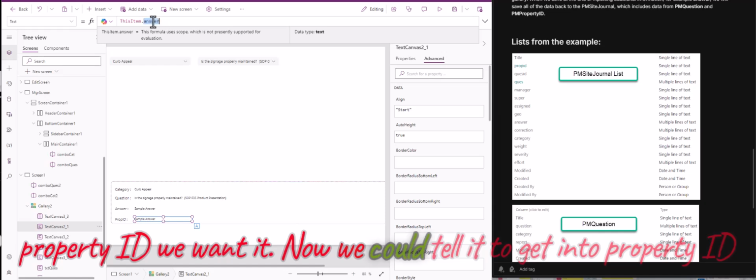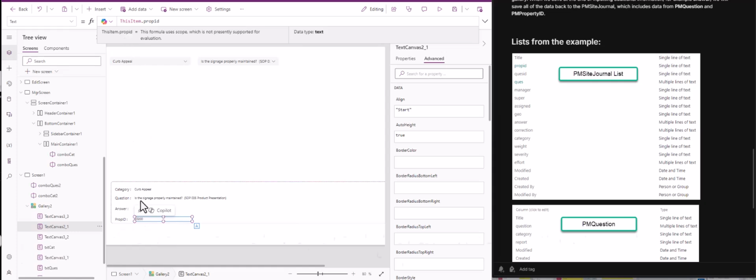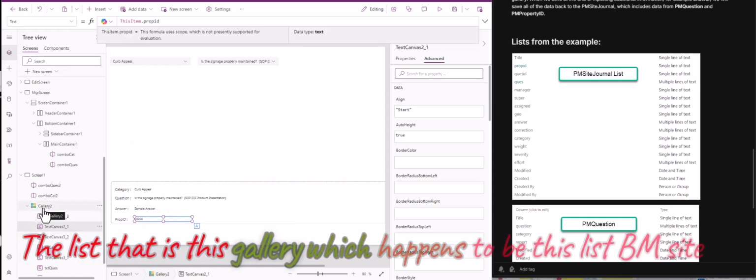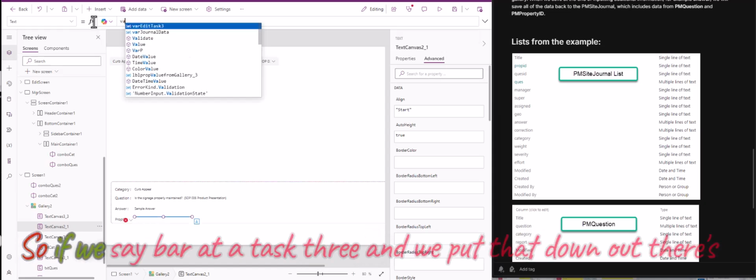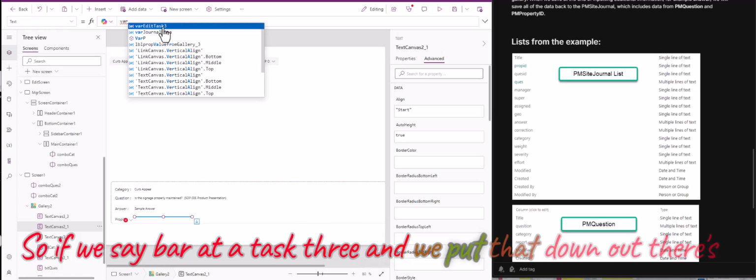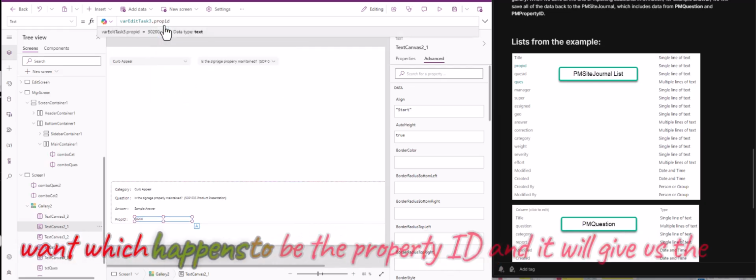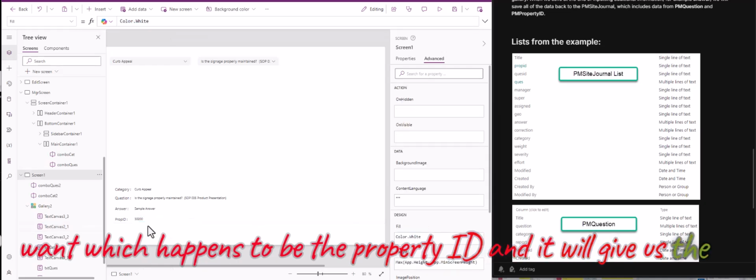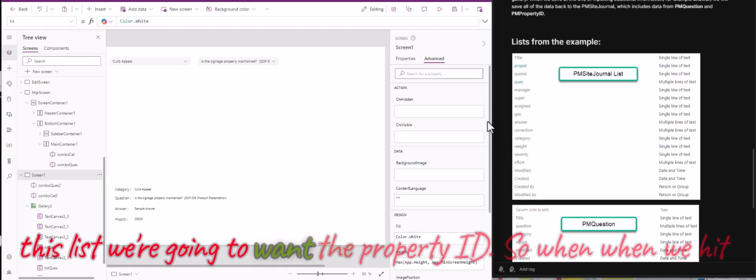Now, we could tell it to get the property ID from the list that is this gallery, which happens to be this list, PM Site Journal. Or we can tell it to get it from the variable. So if we say var edit task 3, and we put that down, now there's multiple things in that variable, so we're going to tell it what we want, which happens to be the property ID, and it will give us the 3020. If this record does not exist, so if we're adding this record into this list, we're going to want the property ID.